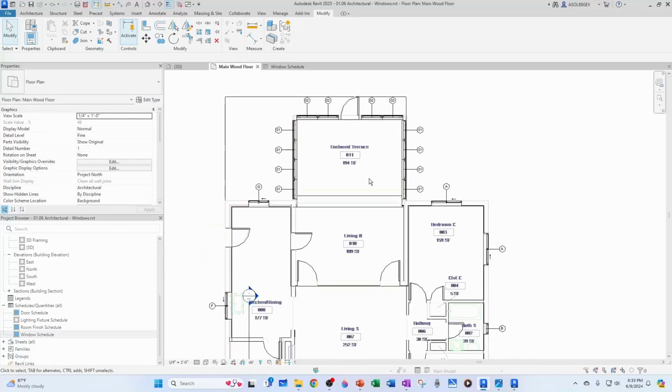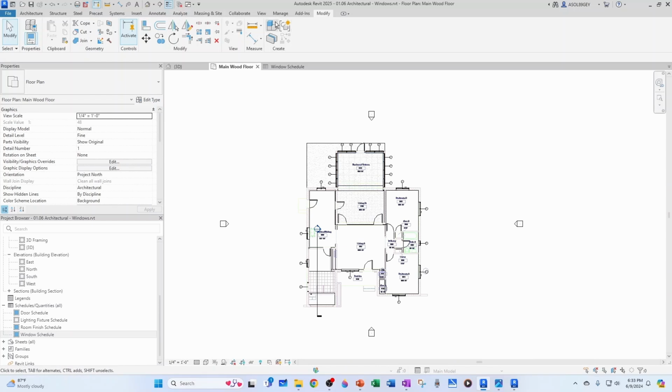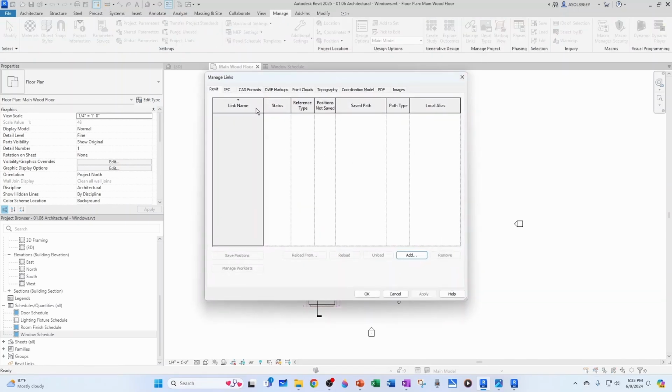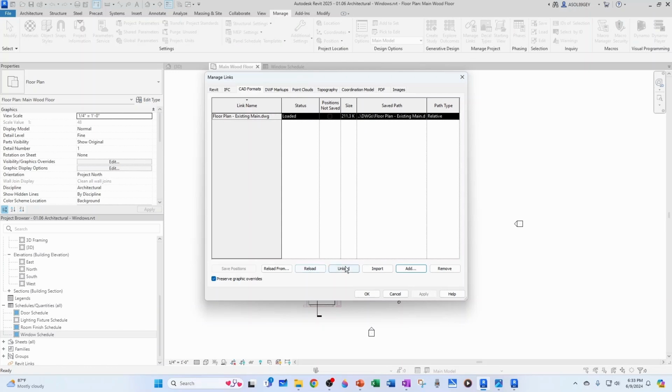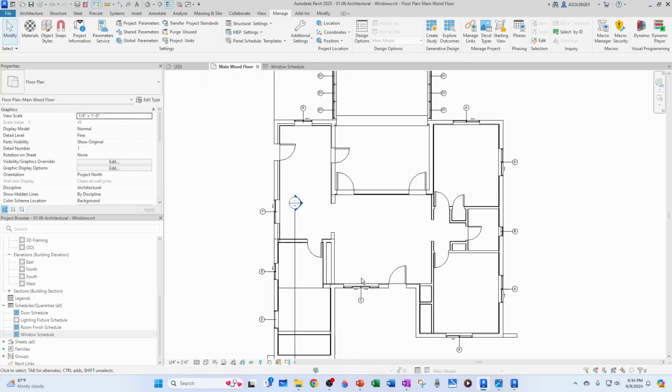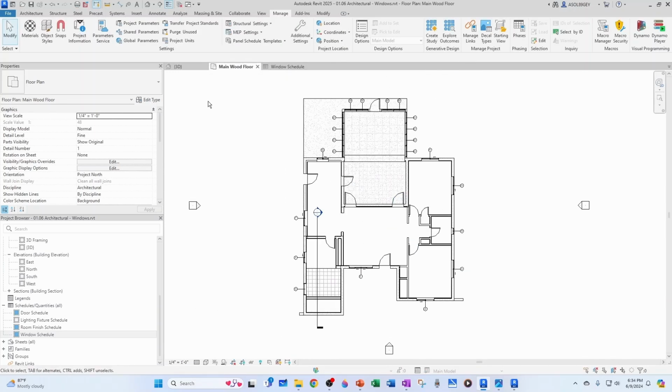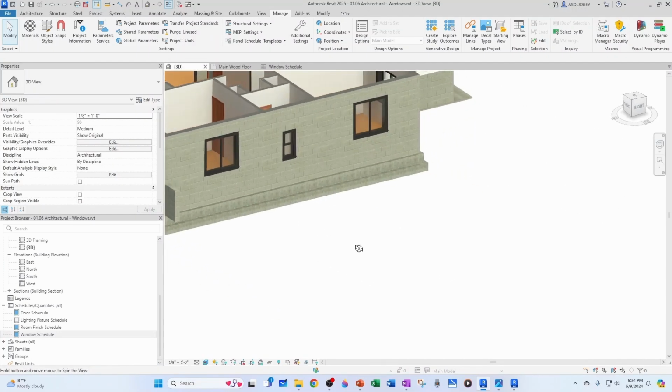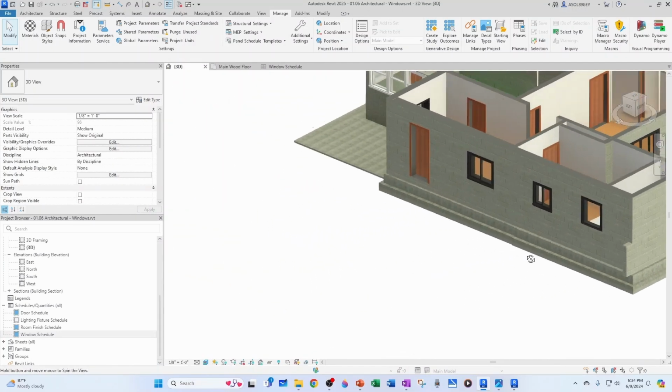Let's get started. We can actually unload that CAD file. Let's go to Manage, Manage Links, CAD format, and then click here and unload. Click OK. A lot cleaner, huh? Let's take one last look at our 3D view. Very nice. Look at that.